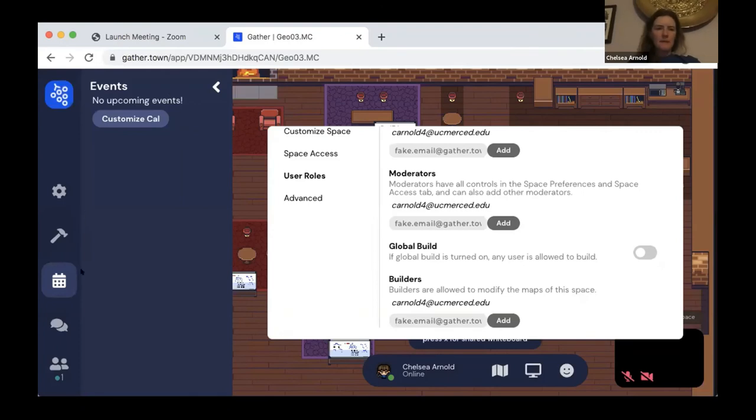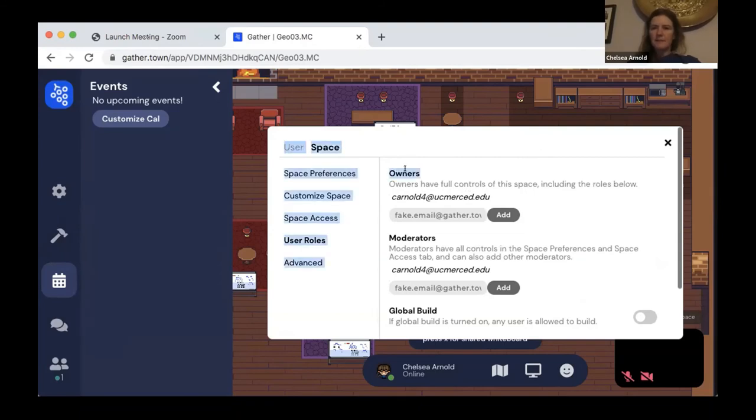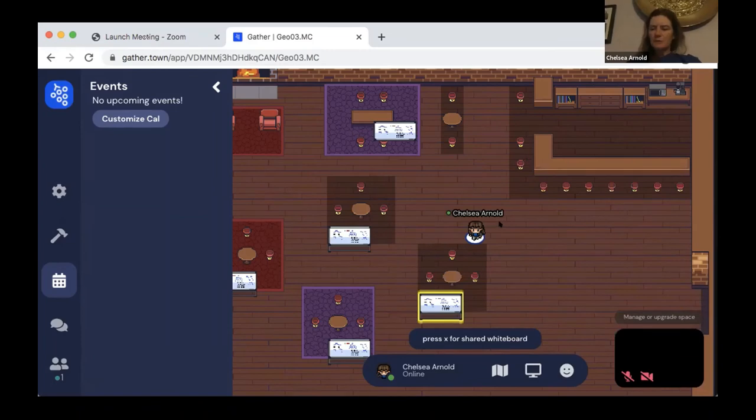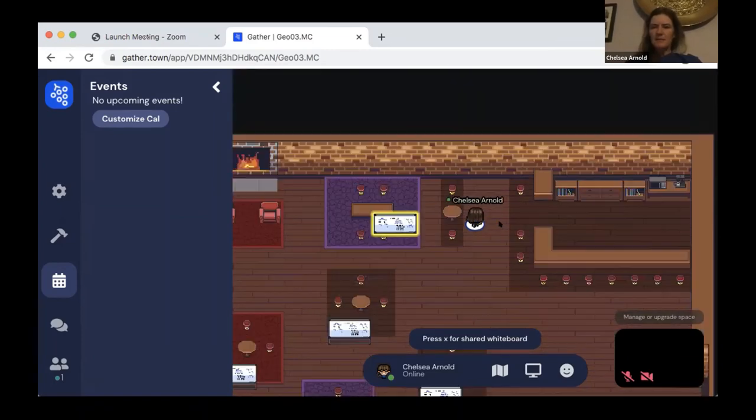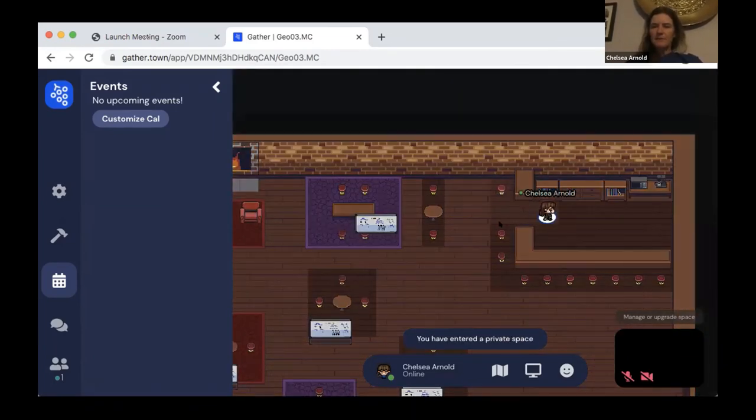So one thing that's actually really cool, before we head out, we have just a couple seconds left. Let me show you really quick. I'm going to go back into my Gather.town space. Let me share my screen. Hold on, how do I get out of this one? There we go. All right.